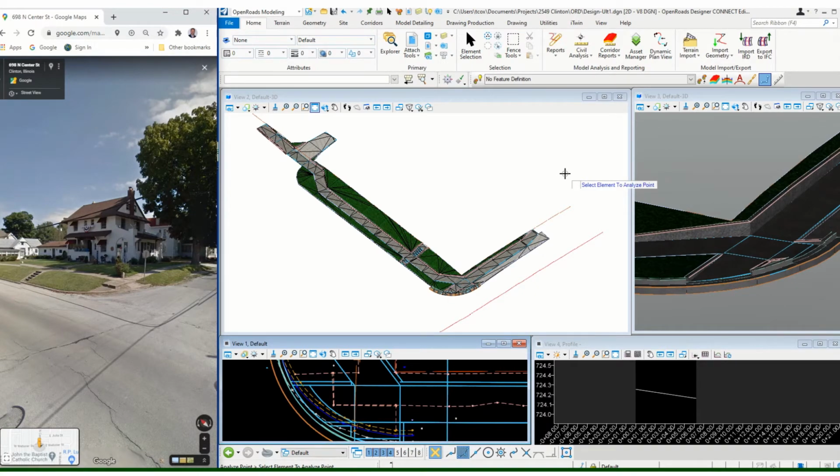Okay, yeah, this is Tom Cox from Cummins Engineering in Springfield, Illinois. I just want to go over this proposed ADA ramp that's located in Clinton, Illinois at the intersection of Center and Webster Streets.